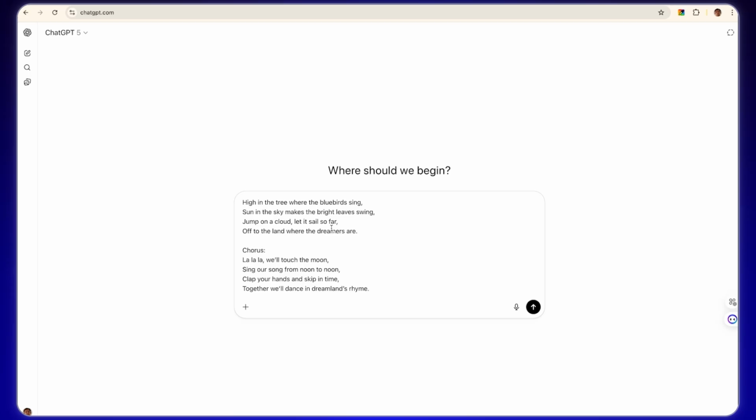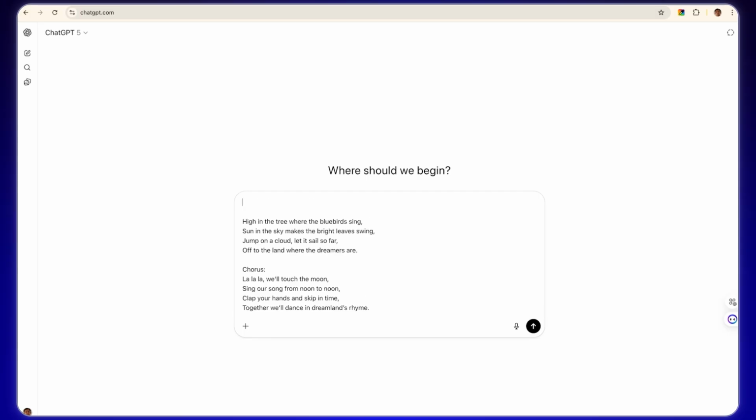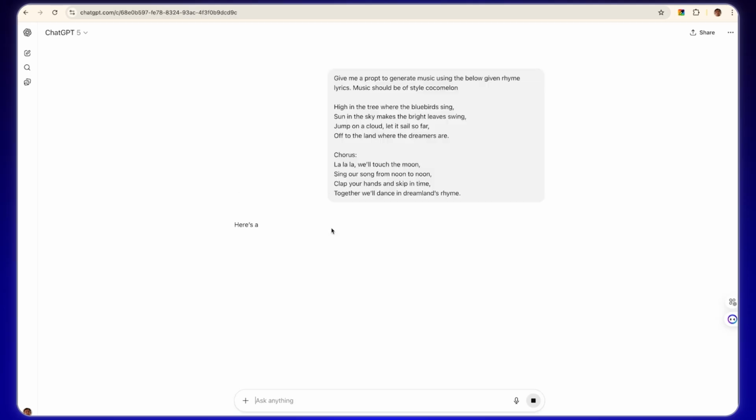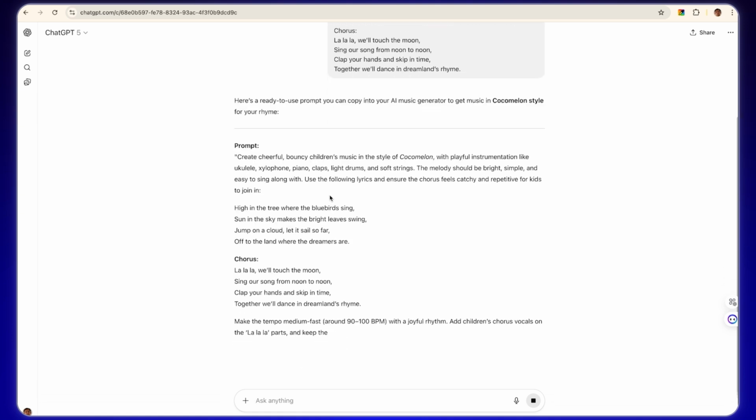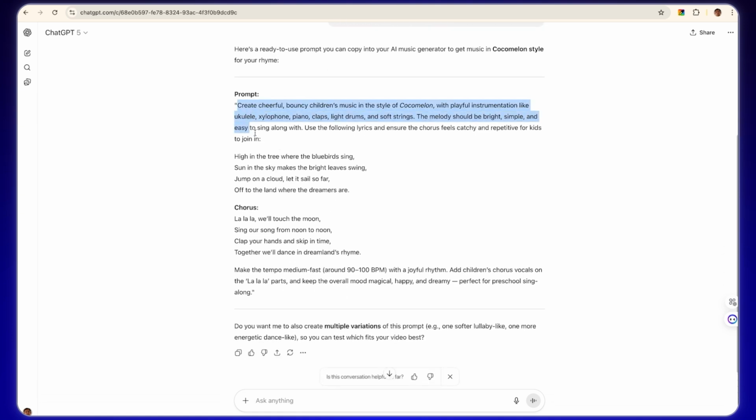To do this, I simply ask ChatGPT to help me generate a suitable prompt using these rhyme lyrics. For example, I can type, "Give me a prompt to generate music using the rhyme lyrics provided. The music should match the style and mood of the rhyme." Once I hit enter, ChatGPT creates a ready-to-use music generation prompt for me. This is the exact prompt that we'll be using inside Autodraft to compose our song. With just a few clicks, the tool will generate music that perfectly matches the rhyme we've selected.